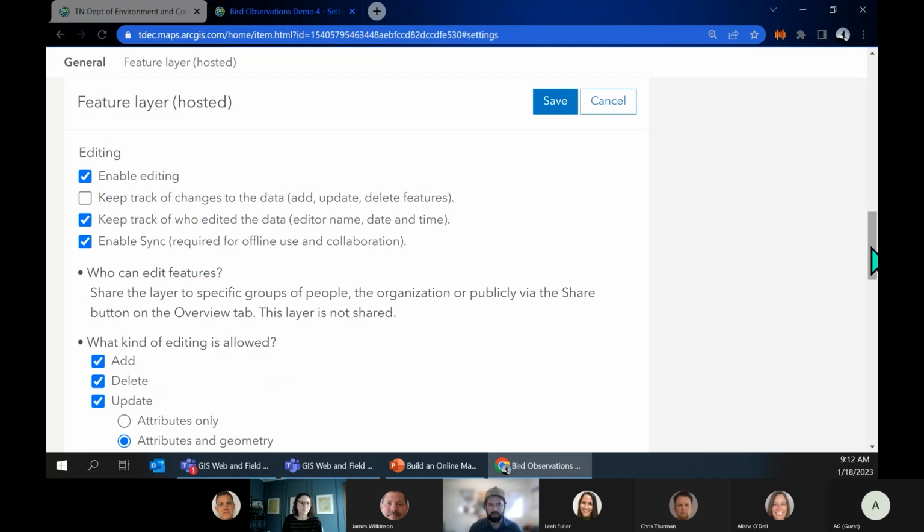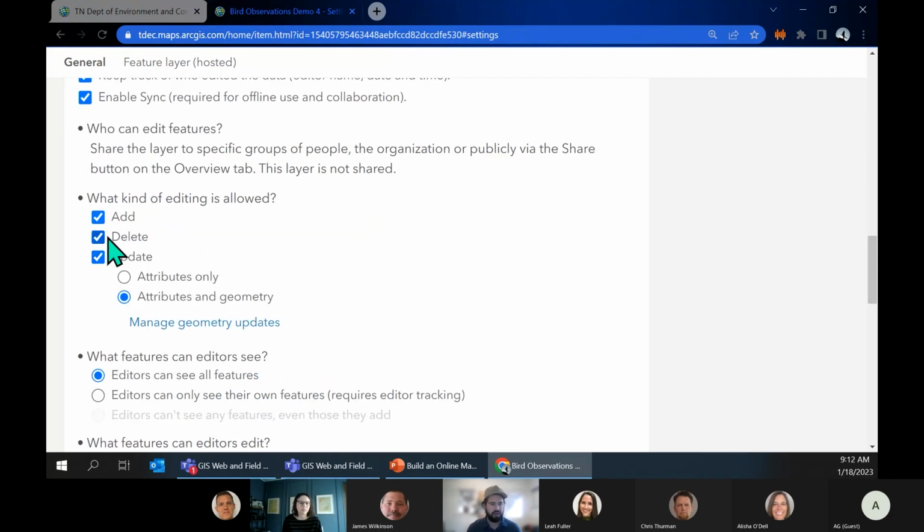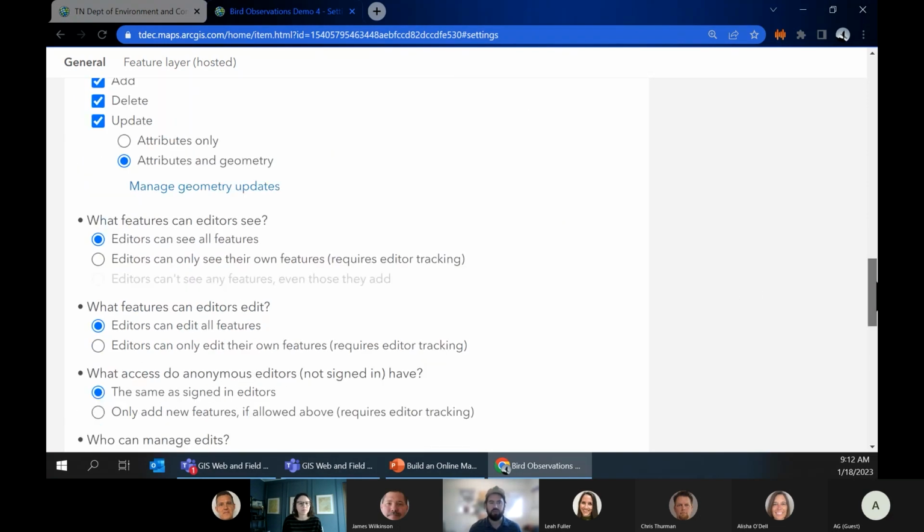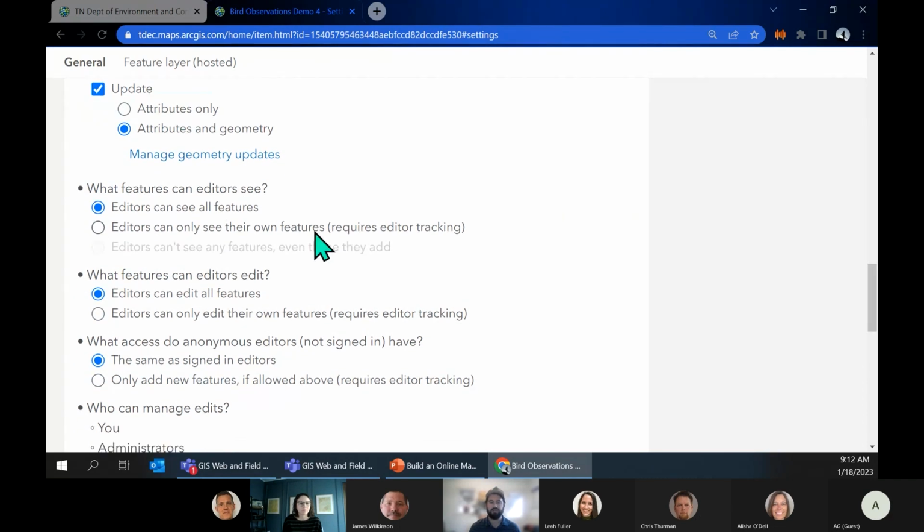Then down at what kind of editing is allowed. Right now you can do everything, but maybe you want to check can't delete. So that means everything will get uploaded, but the rangers can't delete each other's features. What can other editors see? You could make it so that they can only see their own features. Imagine if there was a competition of who could document the most, you could see just your own features or something like that.